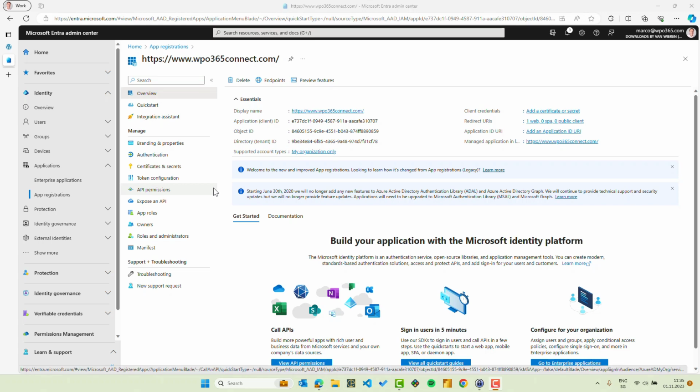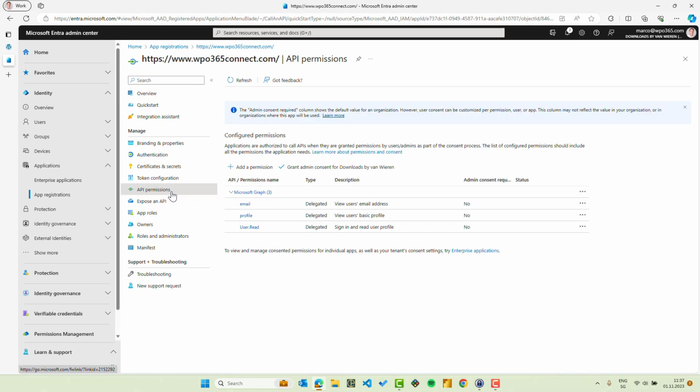Let's continue with the configuration of our registered application, our WordPress website that we registered in Microsoft Entra ID. And we need to configure the API permissions. They basically control what users can and cannot do when they sign into the registered application. So let's click API permissions.